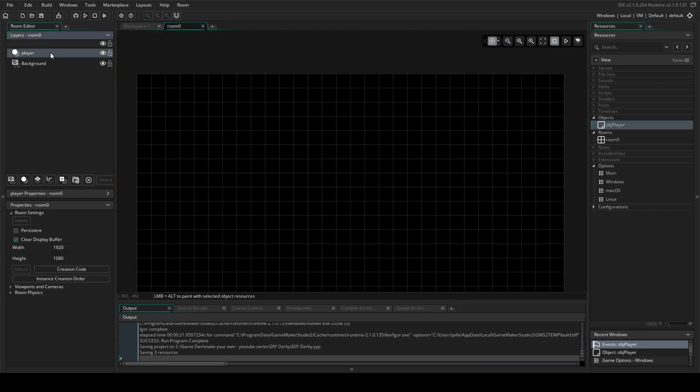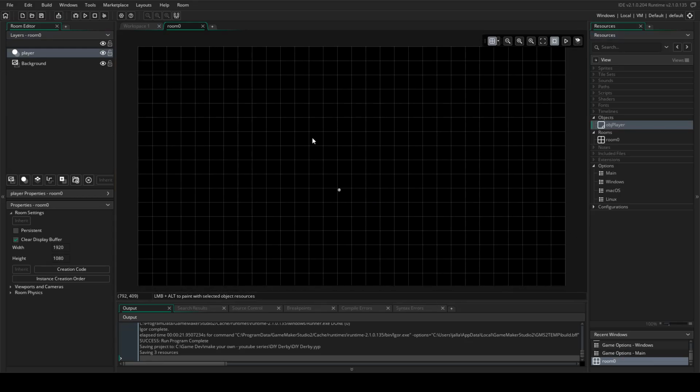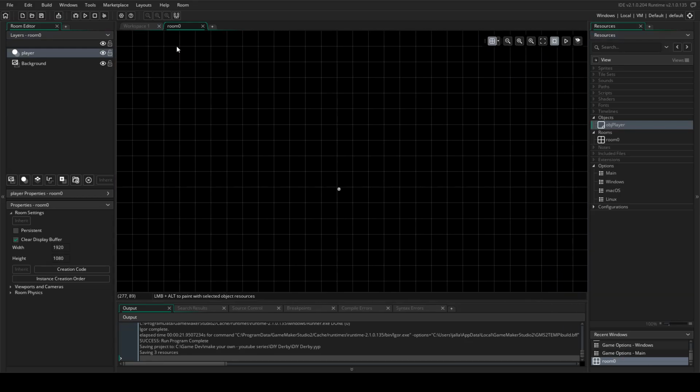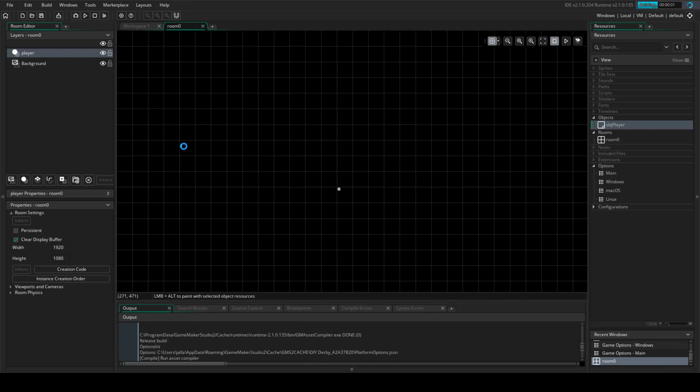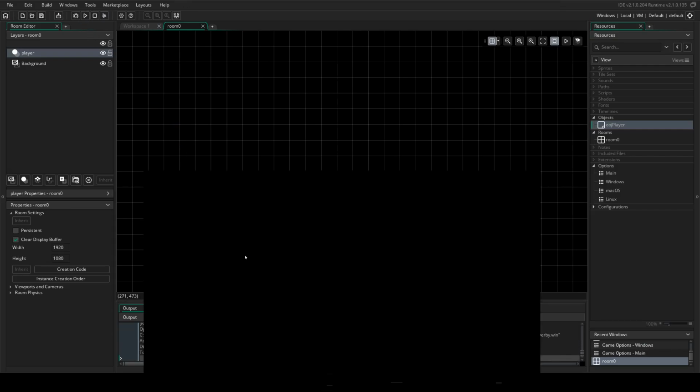our room, go to the player layer. Let's bring our object into the game. That's our little guy right here. We're going to run the game. What happens? I bet you can guess. Nothing happens. Nothing at all.